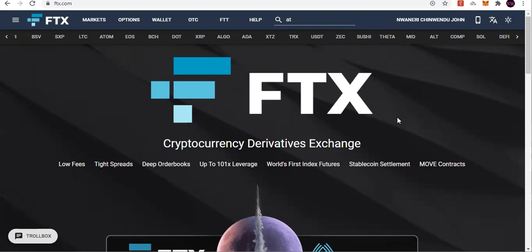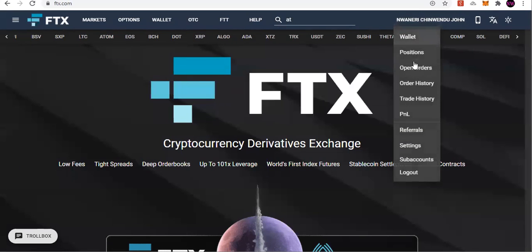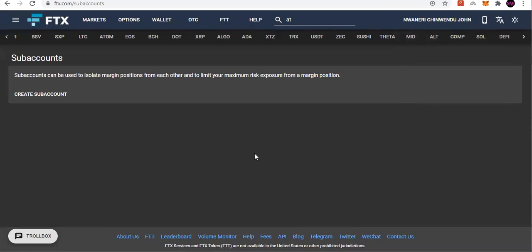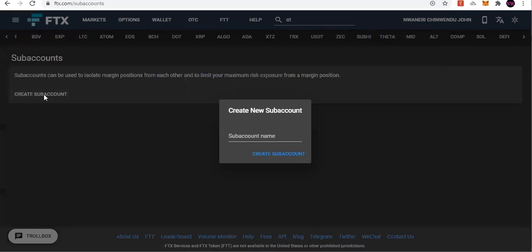So first thing first, when you've logged into your account, just click on this. Then you see all these: wallets, position, open orders, order history, trade history, P&L, referrals, settings, and sub accounts. So you click on sub accounts, then this will come out. Then you click on manage sub accounts. Then the next thing you're going to do, you click on create sub account.